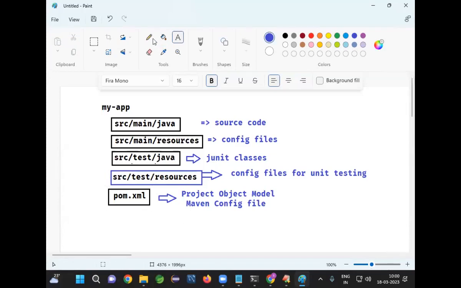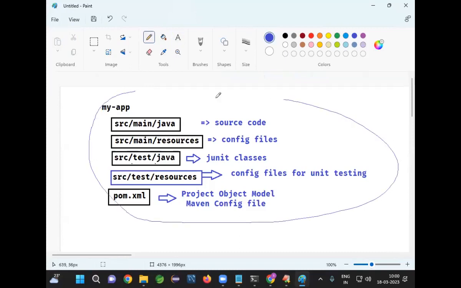This is the Maven project folder structure. Whether you create a standalone application or a web application, the structure is the same. For a web application, the webapp folder will be available. For a standalone application, the webapp folder will not be available. The web content folder will be there for the web application only.